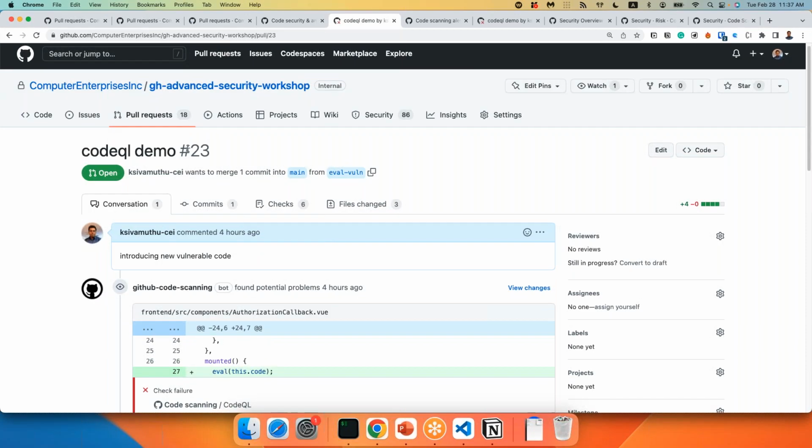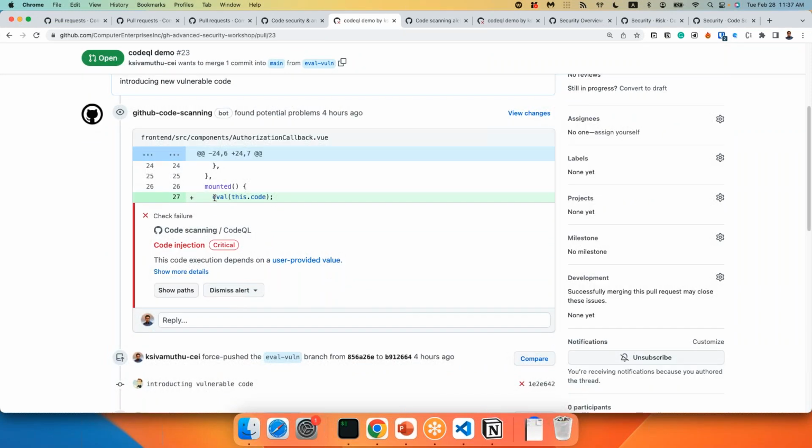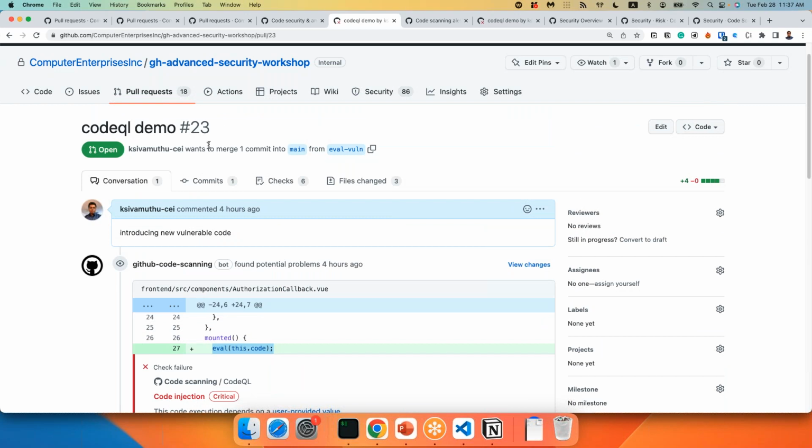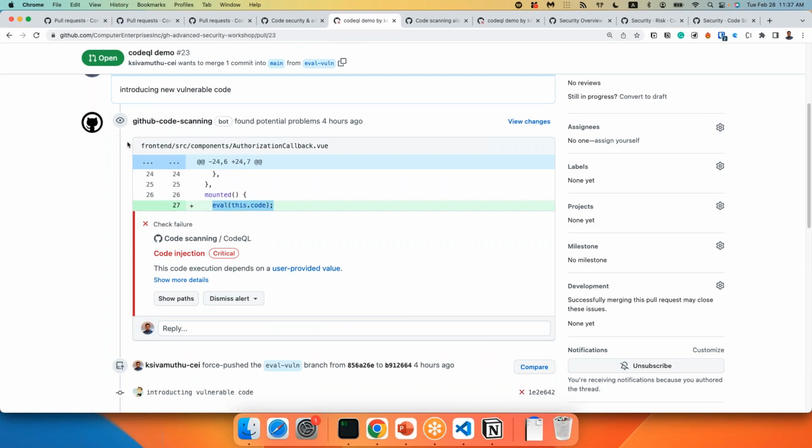So let's say as a developer, I'm writing some queries that have some vulnerabilities. Whenever I create a pull request, the CodeQL action scanning is going to trigger, and you can see I have added a JavaScript eval, that's the vulnerable code, right? So whenever I create the pull request, the GitHub code scanning automatically triggers, and it immediately adds that as a comment or action in the pull request itself.